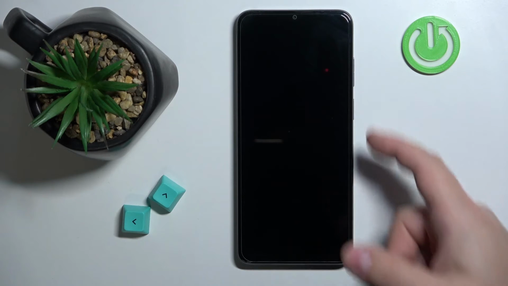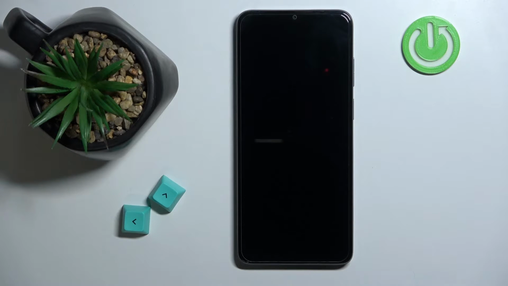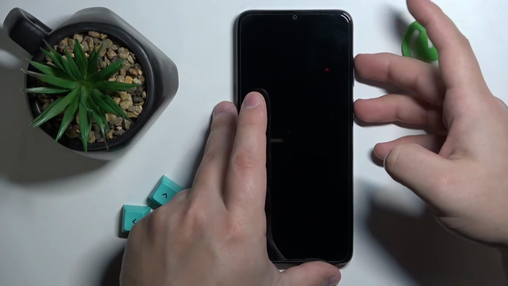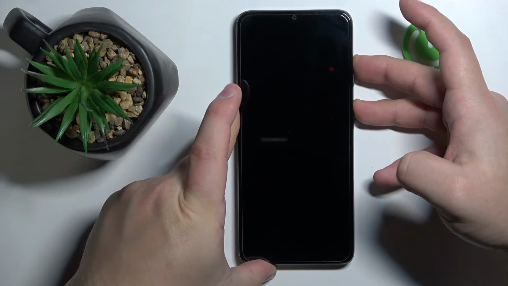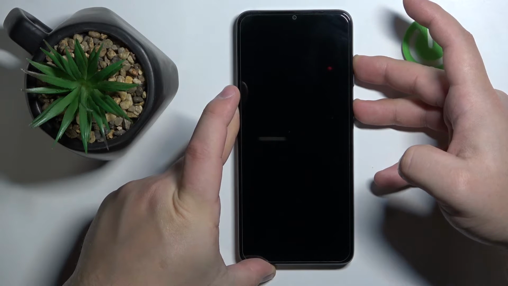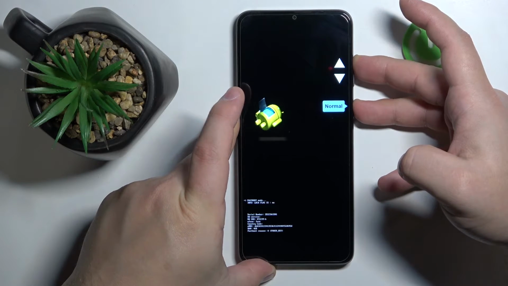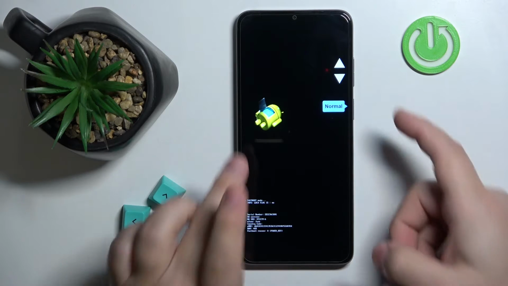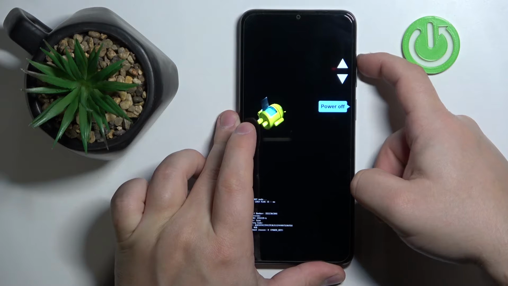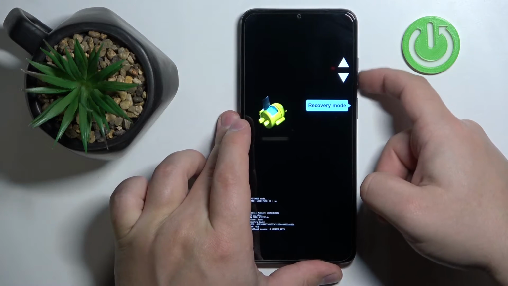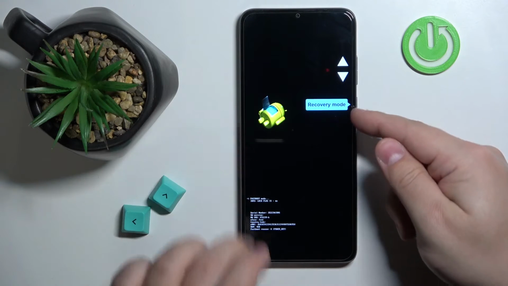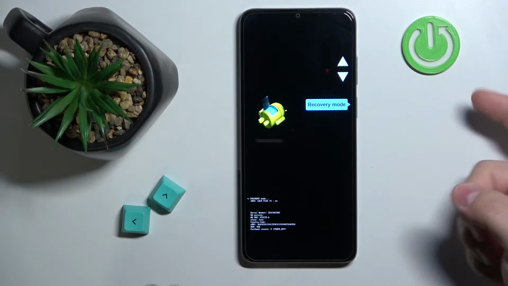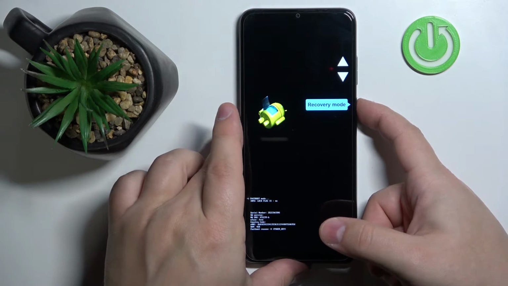Press and hold them together and hold them until you see the fast boot menu on the screen. So let's press and hold the buttons, keep holding them. And once you see the fast boot menu on the screen, you can release both buttons, and now you can use the volume up and volume down buttons to scroll through the menu. Select the option called recovery mode and then press the power button to confirm.